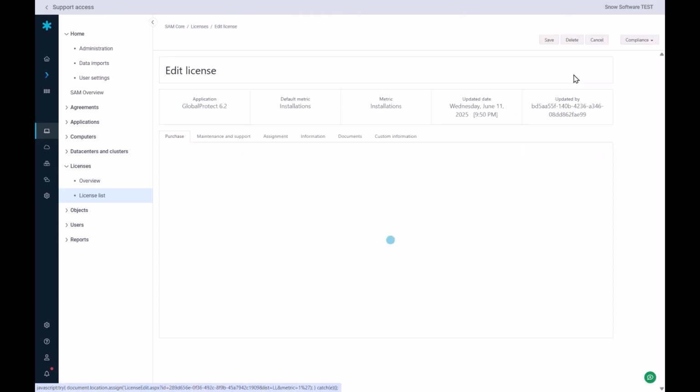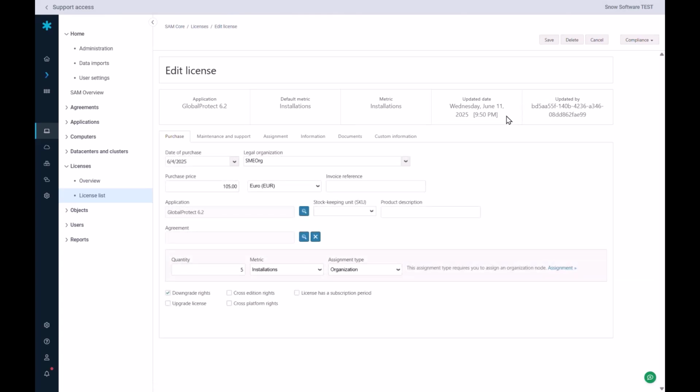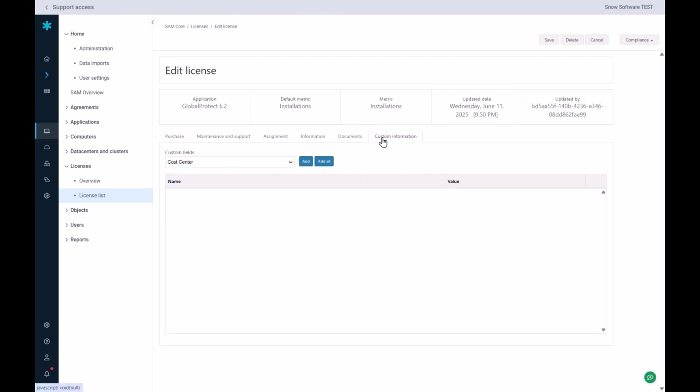I'll simply click on the Edit License, and from the Options menu, Headers, you will find a header called Custom Information. Simply click on Custom Information, and in this screen is where you will add the custom field to this license. So from the Custom Fields drop-down menu here, we have an option to select, which is the one that I created called Cost Center. Since there's already one available to me, this will be the default selection. So once selected, I will click on the Add button.